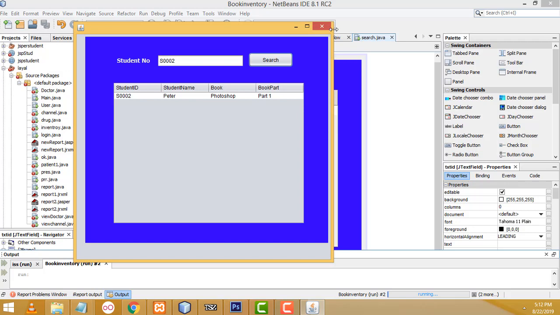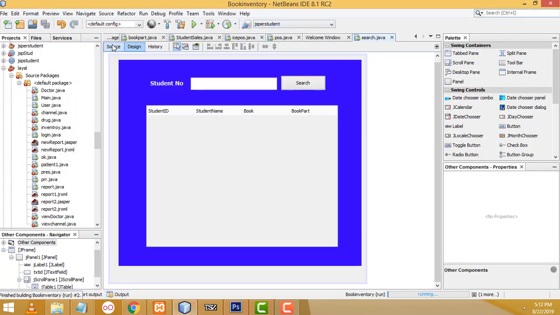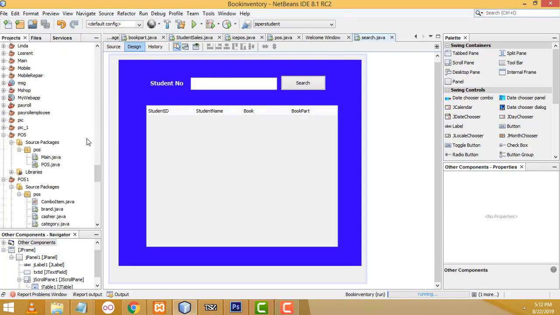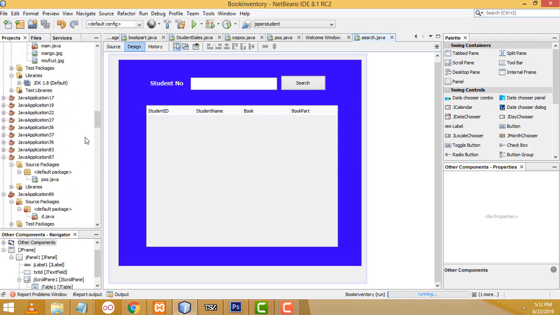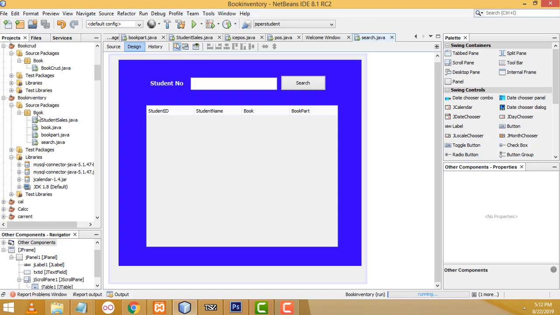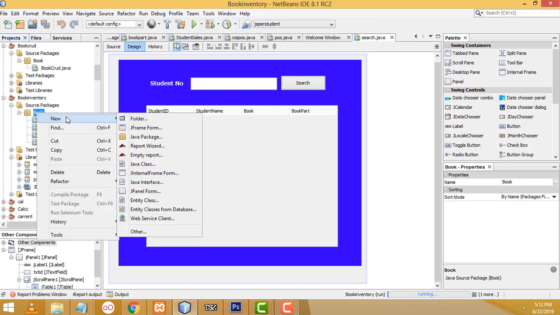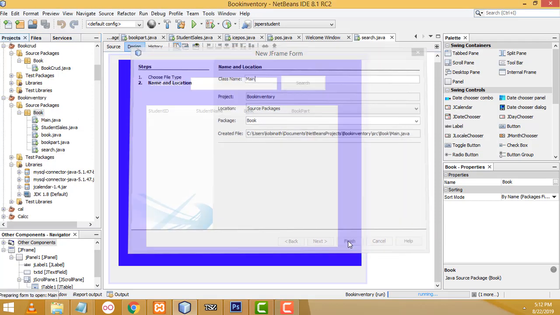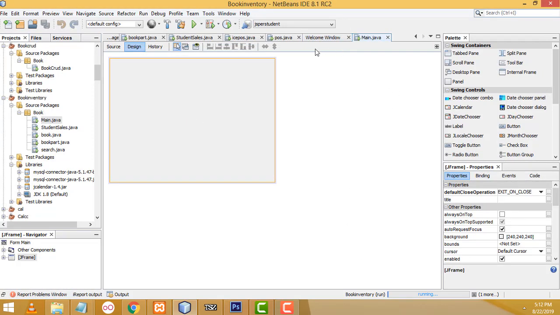Now what I'm going to do is create the main menu. It's very easy. Let's go to the project. Now select the package book, right click, new, frame, and here I'm going to give it the name main. Click finish. Now here I'm going to get the main menu.